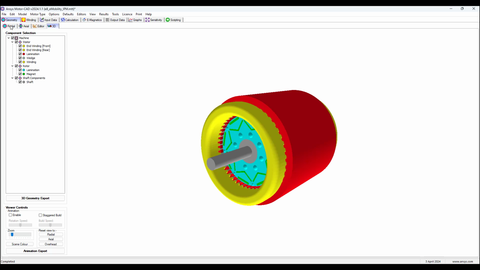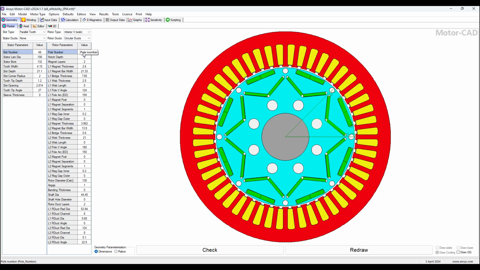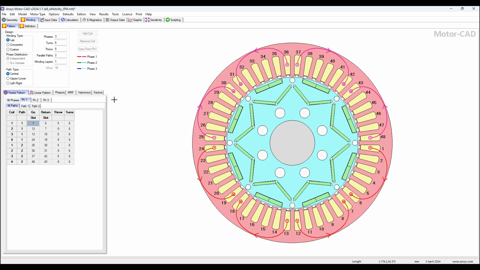If we go back here, radial, number of poles, 8, okay? So we have 8 coils, 1, 2, 3, 4, 5, 6, 7, 8. So there's 8 magnet poles and 8 corresponding coils, right?